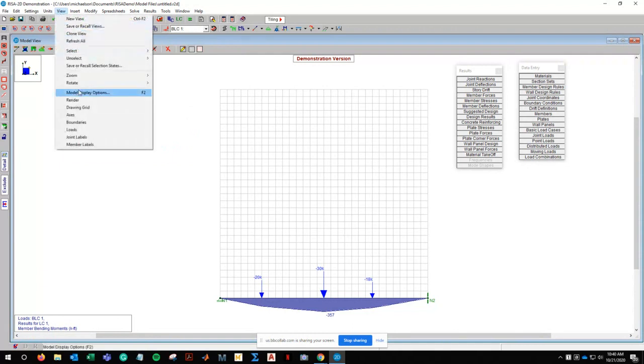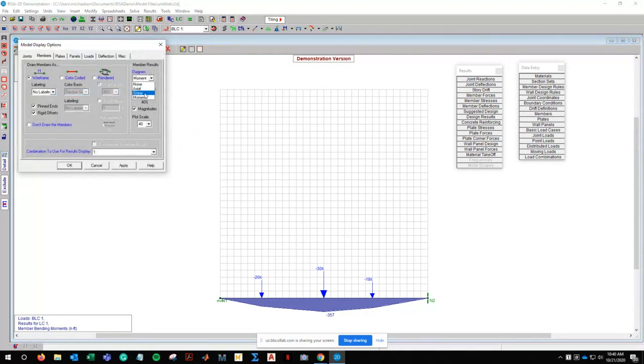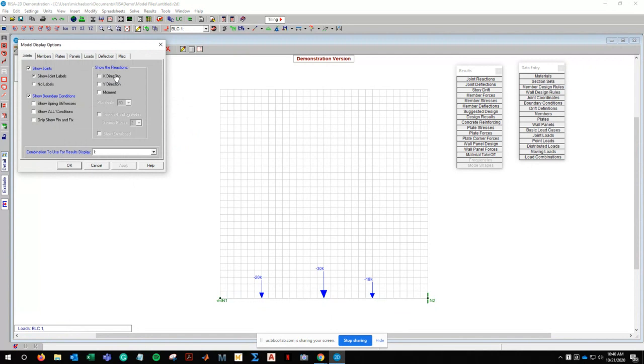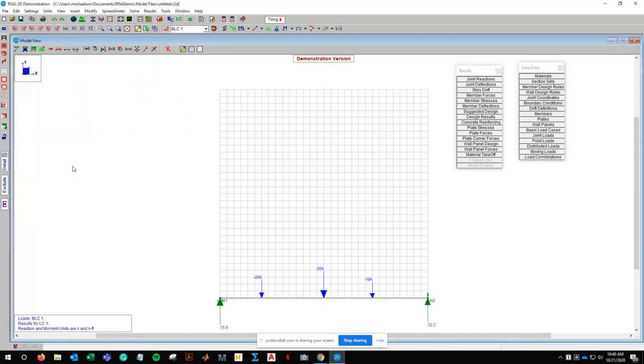I can go to view, model display options, show the shear diagram. It looks exactly the way it should. Maybe show no diagram, plot the reactions. And there you go. Before I pull up the truss, are there any questions? Is anybody kind of following this? Does this make sense?